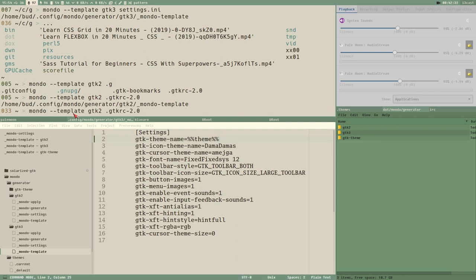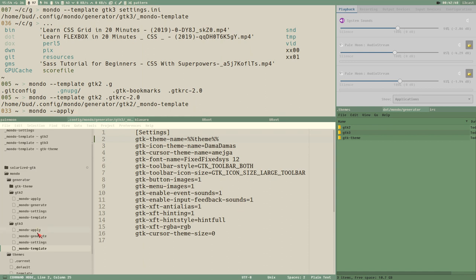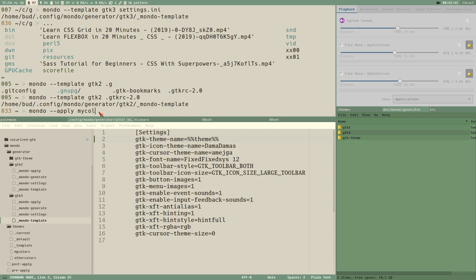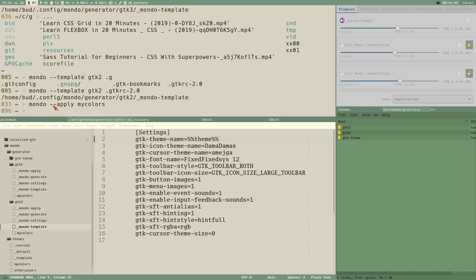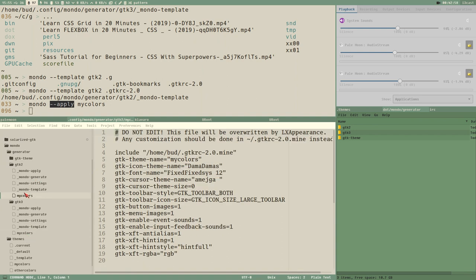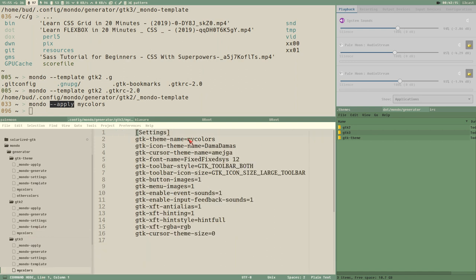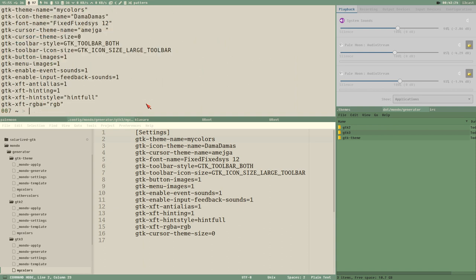So now we can actually do here, or let's do it. Mondo apply, what did we call it? My colors. There. And when you do apply, you know what, it doesn't really generate the themes. That's not what it's supposed to do. But if the files it needs to apply aren't generated, it will also generate them in the generators here. Now it didn't do anything with the GTK theme things here, but it actually created these two here, which we can see the theme name is replaced with my colors. And if we open these actual files, we can see it also has my colors because it has also copied the files that we applied here.